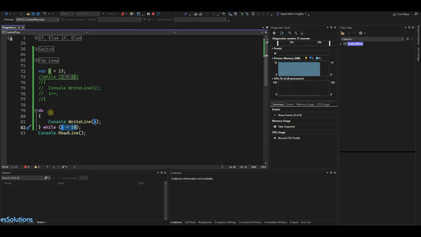So this is a major difference, and that means if I have something that will need to run at least once, then the optimal one to use is the do while, because you are sure it will run at least one time. But when you don't want it to run if the condition is not satisfied, then you should always go with the while loop. So that is the difference between the while loop and the do while loop.